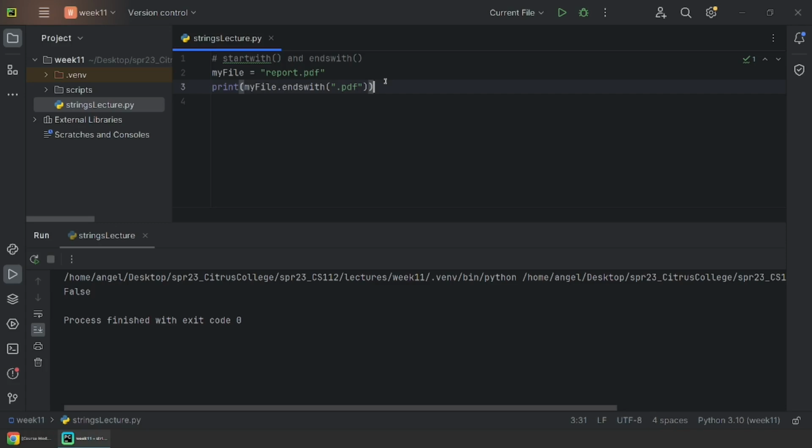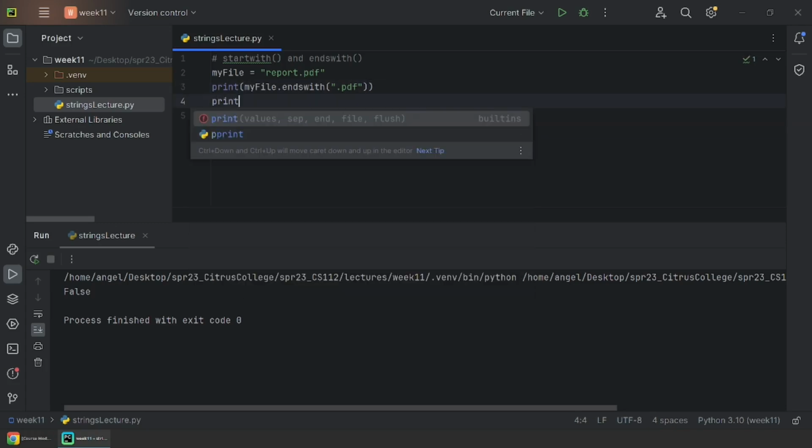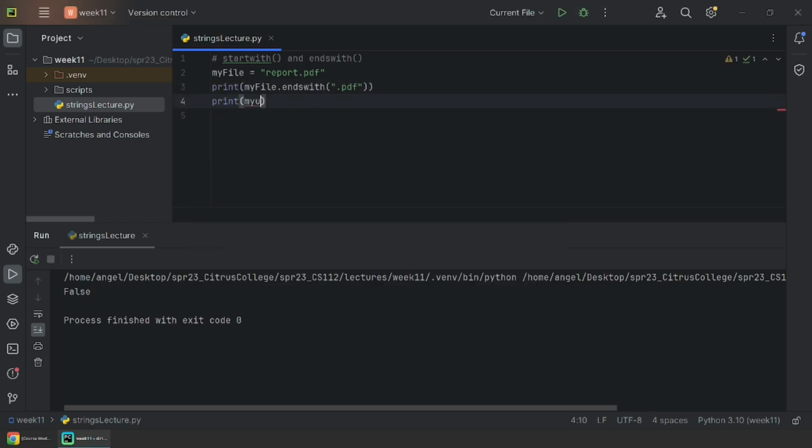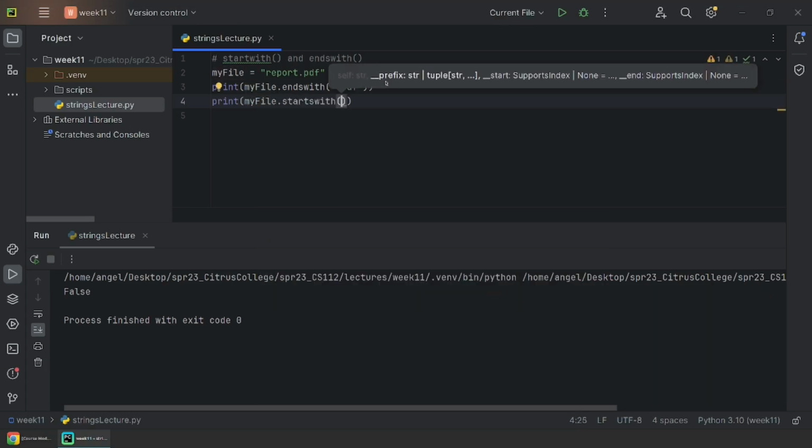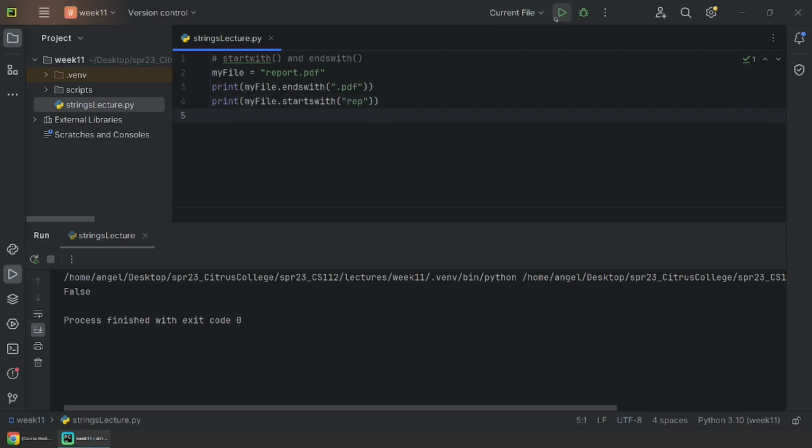You can also use starts with. So I'll say my file starts with, and something that would evaluate to true would be like REP or something. And then I'll run this. And then this bottom one, this second print statement, it does start with REP.